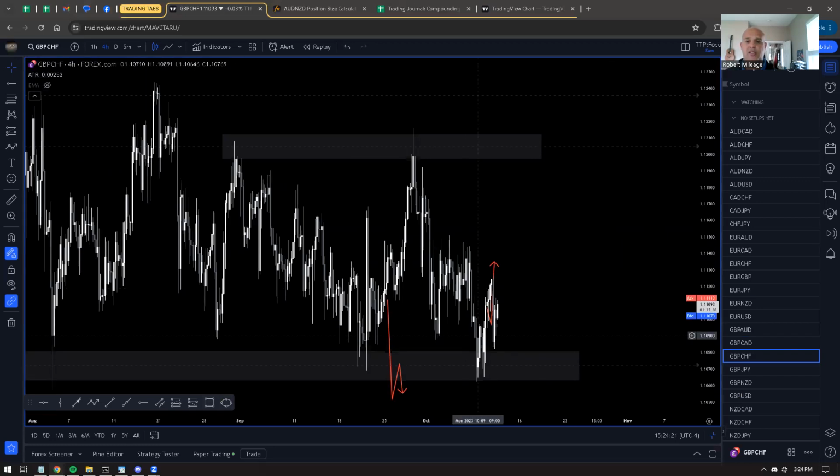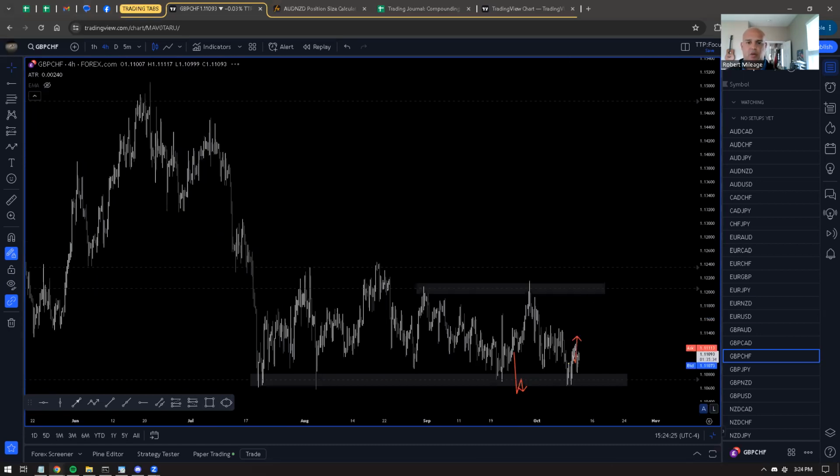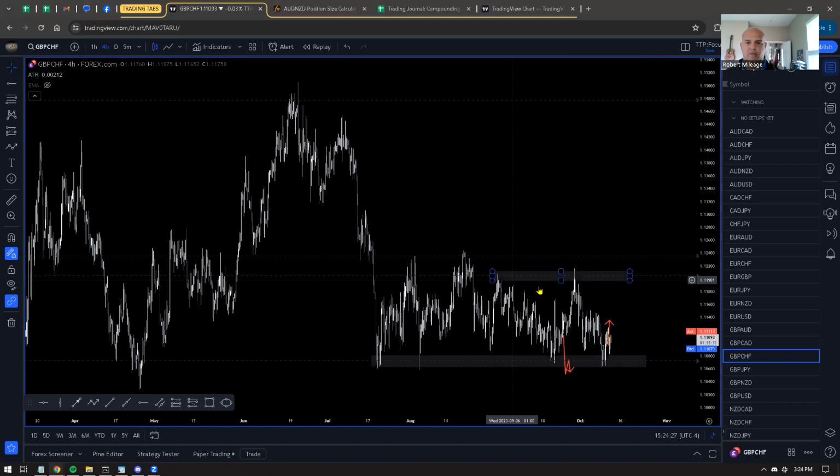GBPCHF going sideways. Not too happy about it. It's just been going sideways for quite some time, and I have alerts there and there based upon the highs. Highs there. Don't know if it'll actually trigger which one. We'll see.